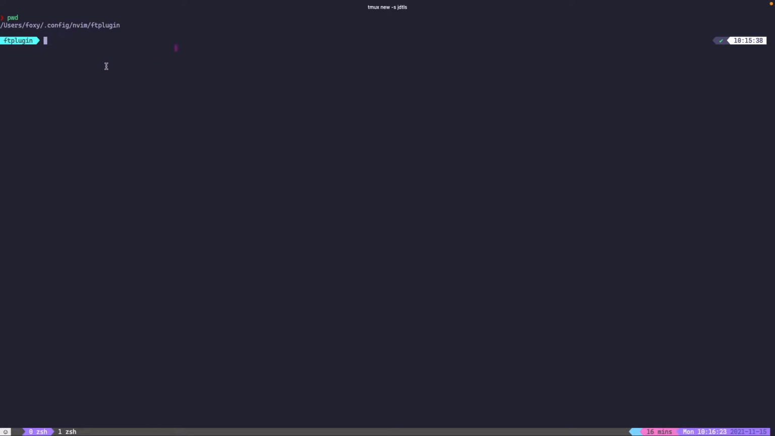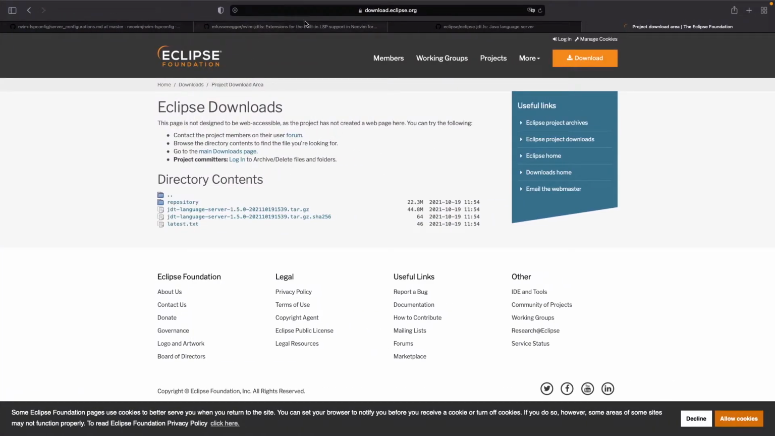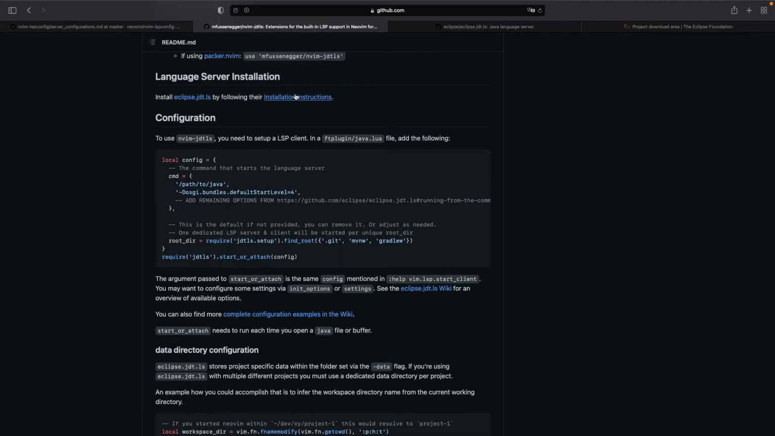Okay, so in my Neovim, if I go down, I have a folder called ftplugin. So what is this? Let's see first what the creator of Neovim jdtls tells. It says, to use Neovim jdtls, you need to set up an LSP client. In the ftplugin/java.lua file, add the following. So we need to add this configuration to our ftplugin directory, java.lua.